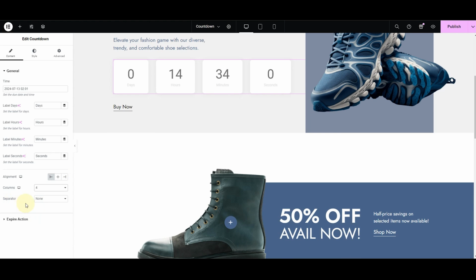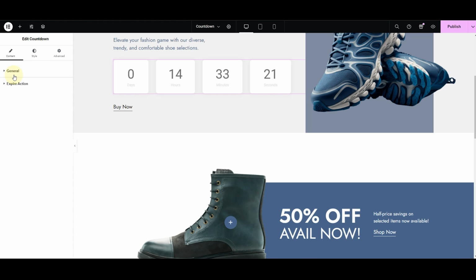This widget offers 5 different separator styles, each with a unique look. Feel free to explore them and pick the one that best complements your website design. If you prefer a clean and minimal look, you can simply select None to remove the separator altogether. The choice is yours. In this case, I'll keep it clean and skip the separator. That wraps up the general section.